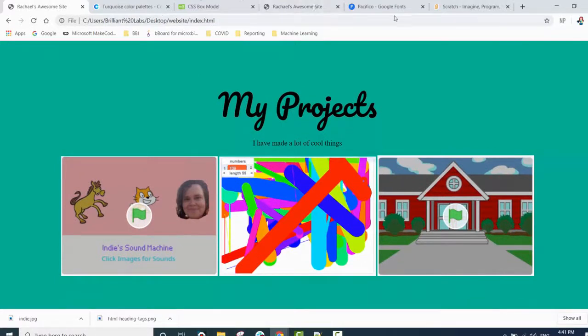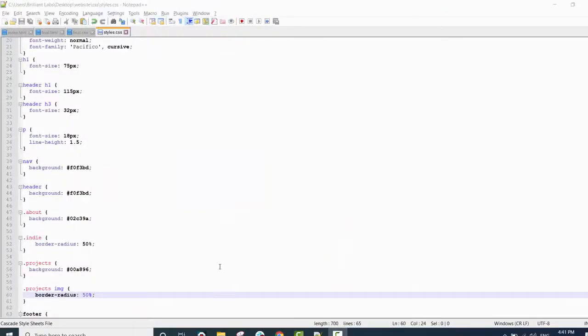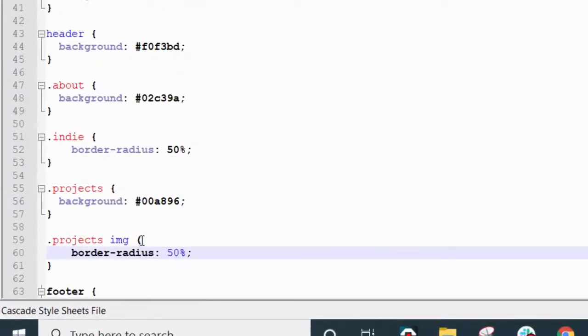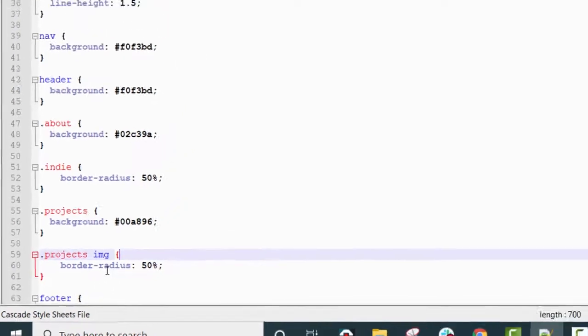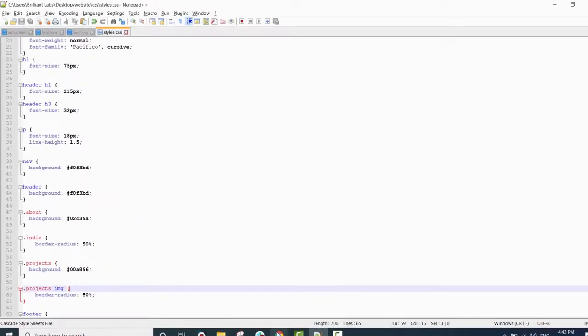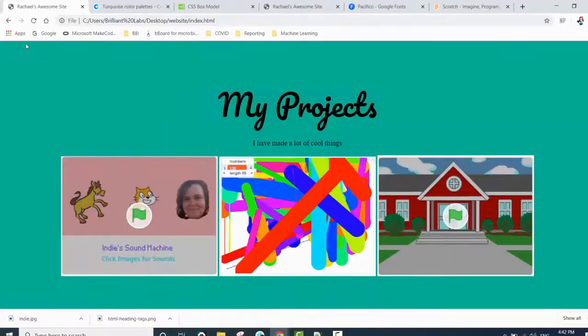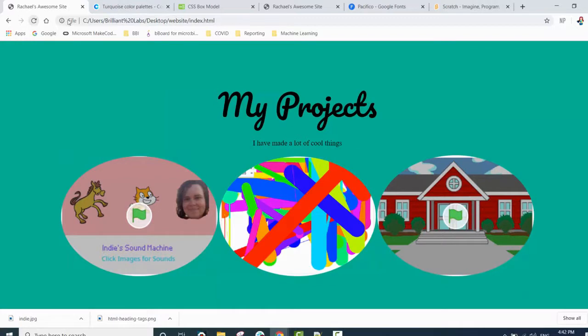Let's go back and see what we can do. So if we come back into our styles, we can see that when I wrote this style here, I used the bracket instead of the curly brace. And you can see that it didn't light up properly either. So let's save that, see what we get. Cool.